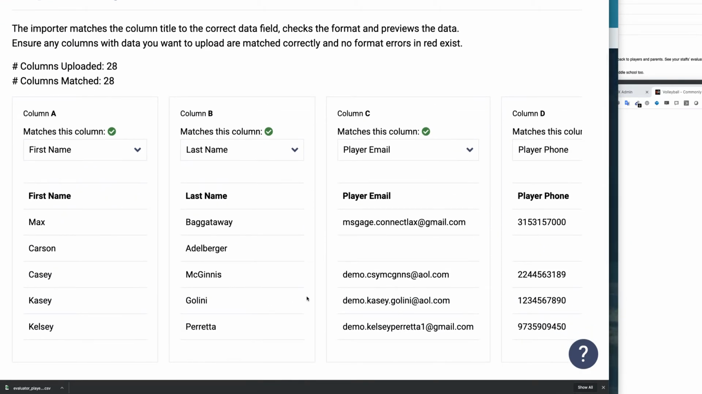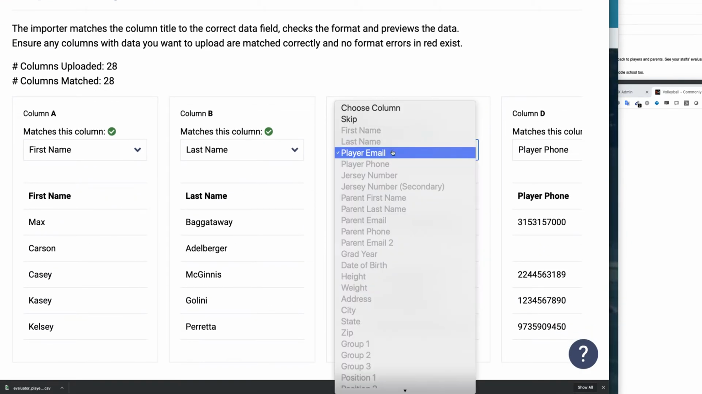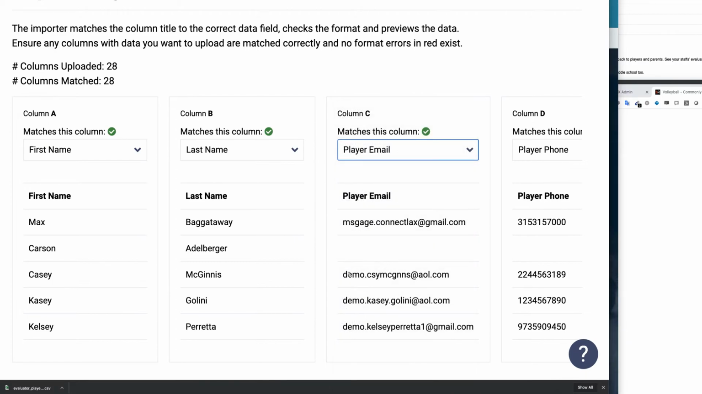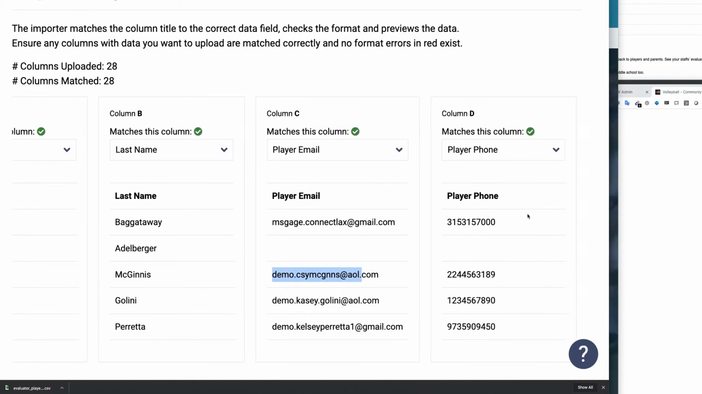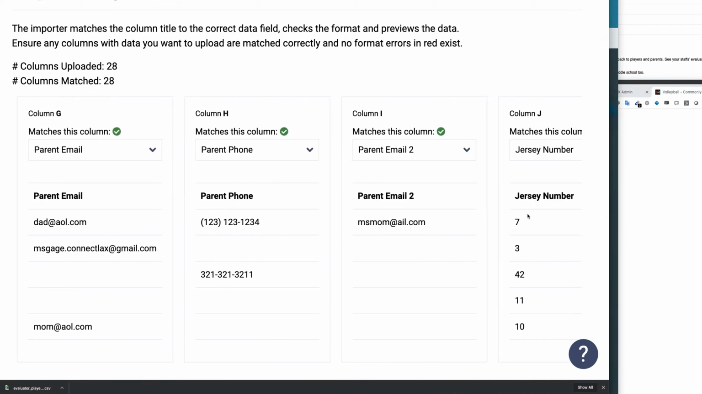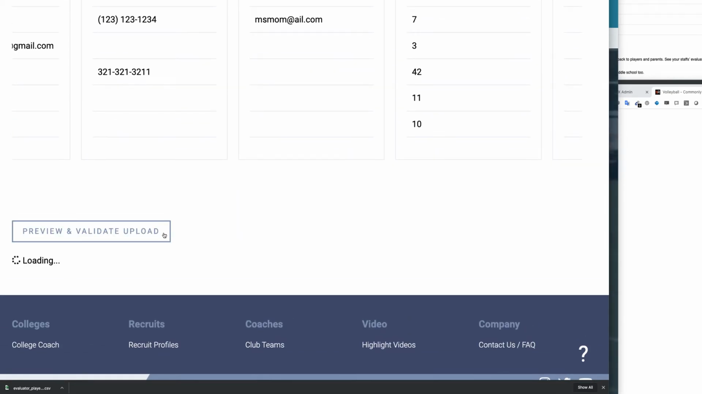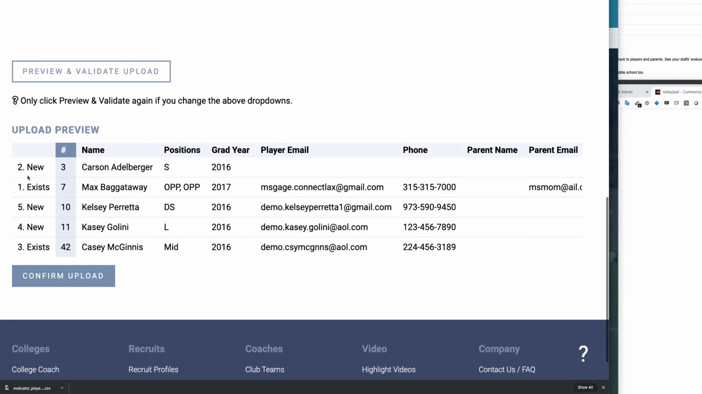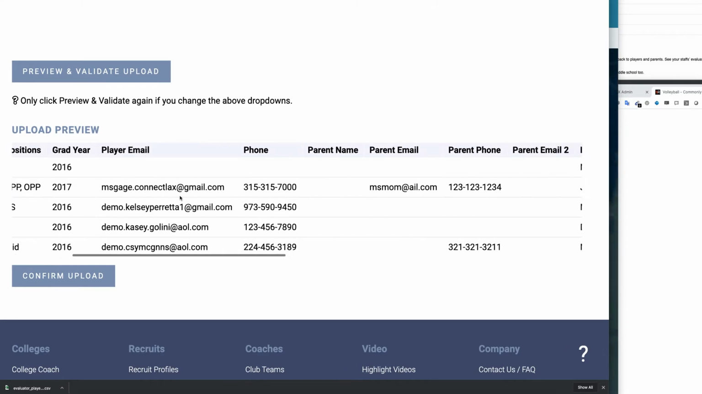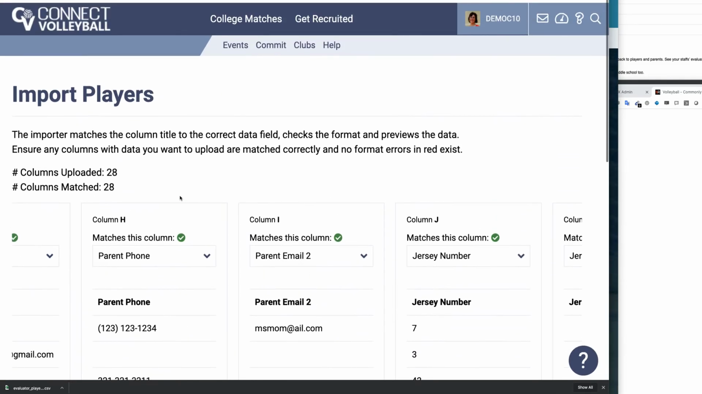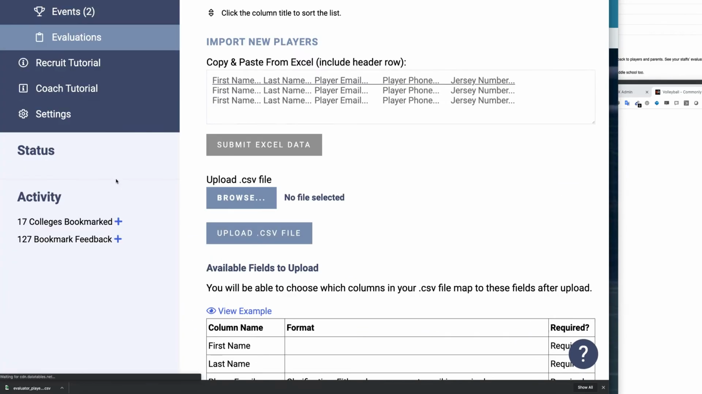You'll be able to preview the data, so obviously if it says first name here instead of player email, but you see a list of emails, you can toggle and change that. So you'll just go to the right, just make sure everything looks good, come down, preview that. If the player already exists, you'll be able to see that, and then you'll be able to add that information. So you can load up obviously as many players as you wish.